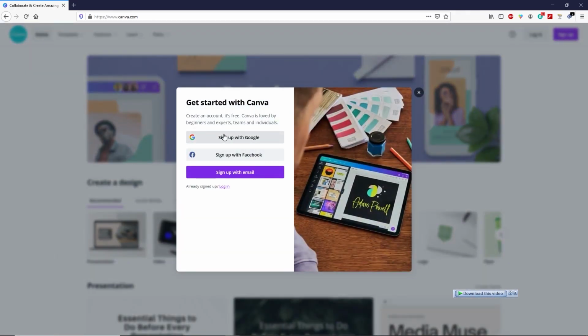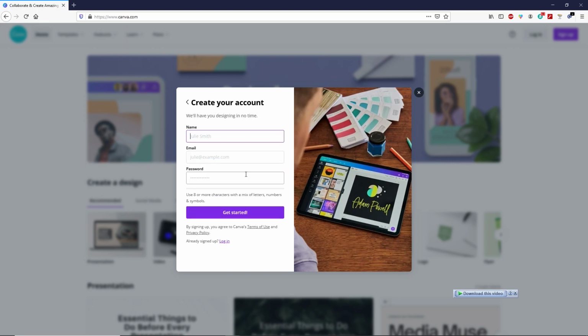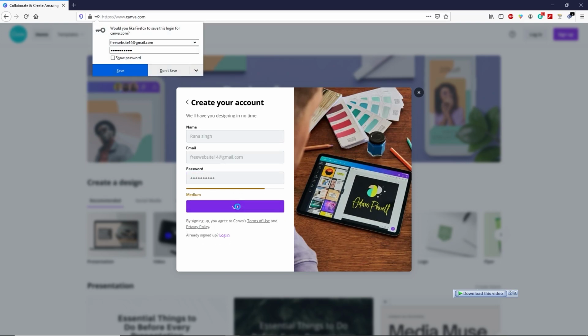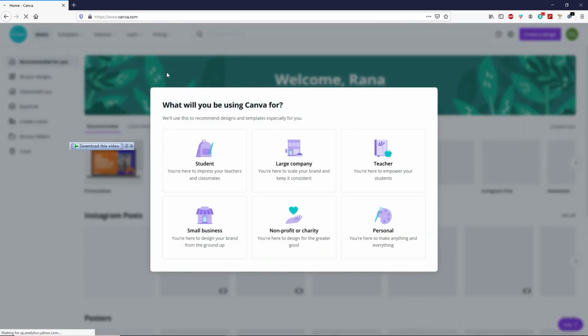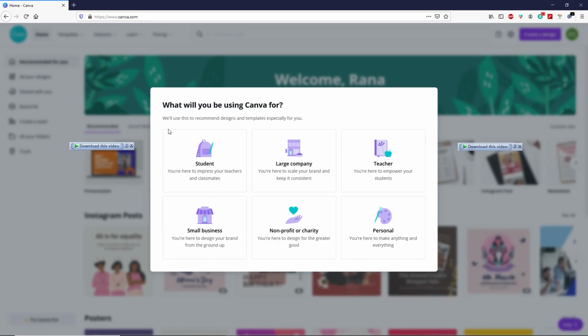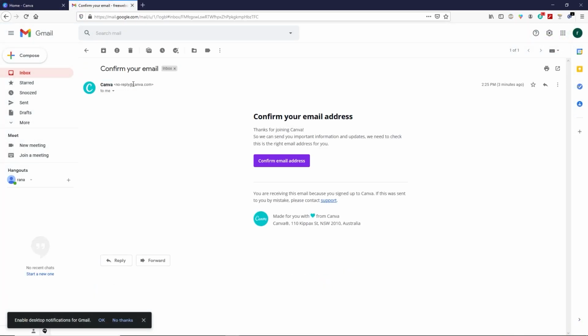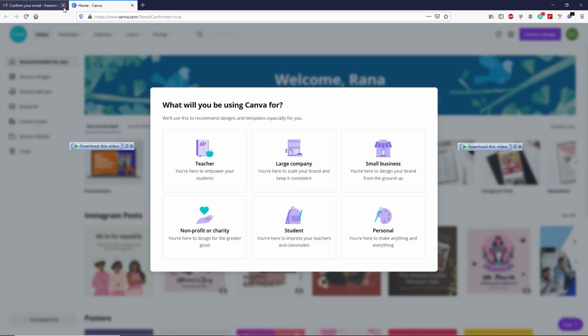You can sign up with social icons or you can sign up with your email address. I would like to sign up with my email address. Now fill up these details and then click on get started. So now we have to verify our email address. So let's go to your email address. So you can see that canva.com has sent us a confirmation email. Now confirm this email address. Now close these tabs. Now you have to answer this question.